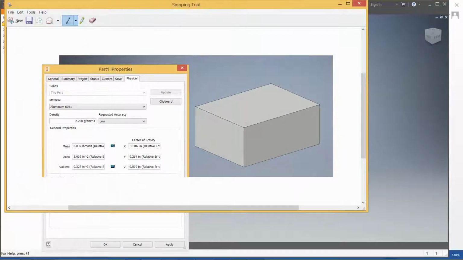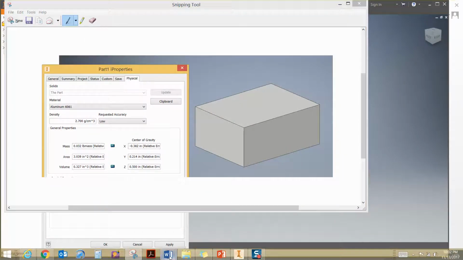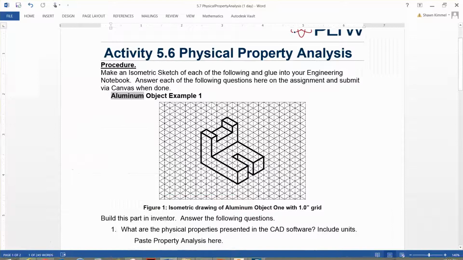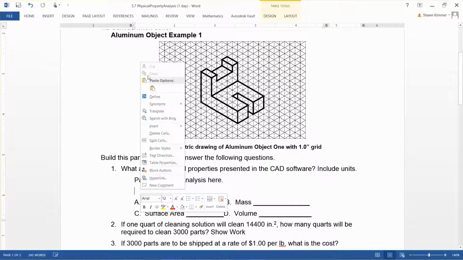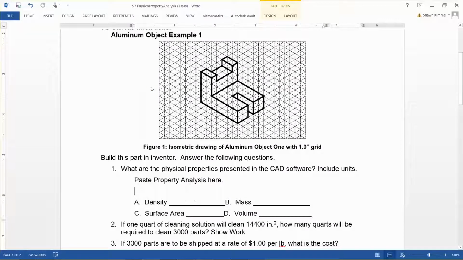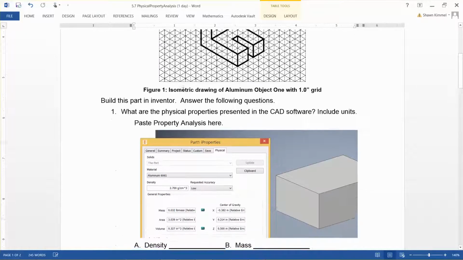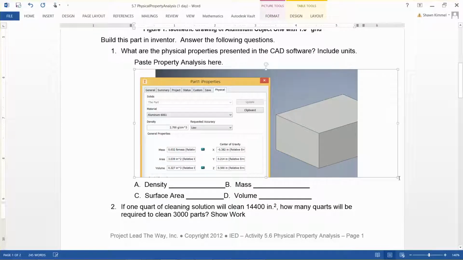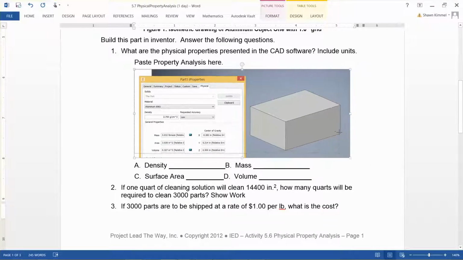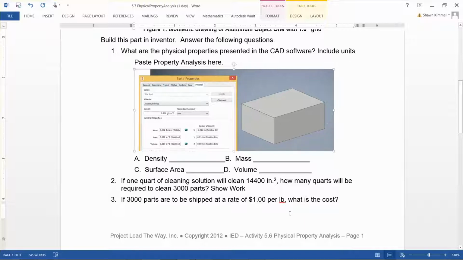There's my snippet. I would go into the assignment. It says paste property analysis here. We're going to paste it in there, and I'm going to make it a little bit smaller so it all fits on. There, now all my questions here fit on one page.